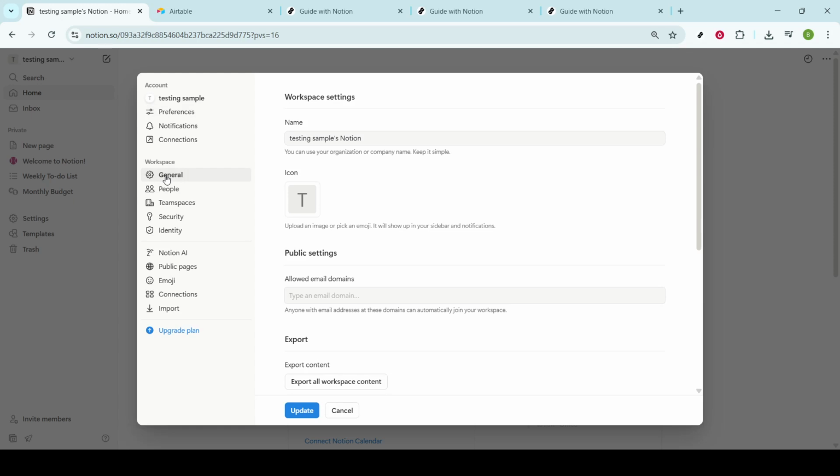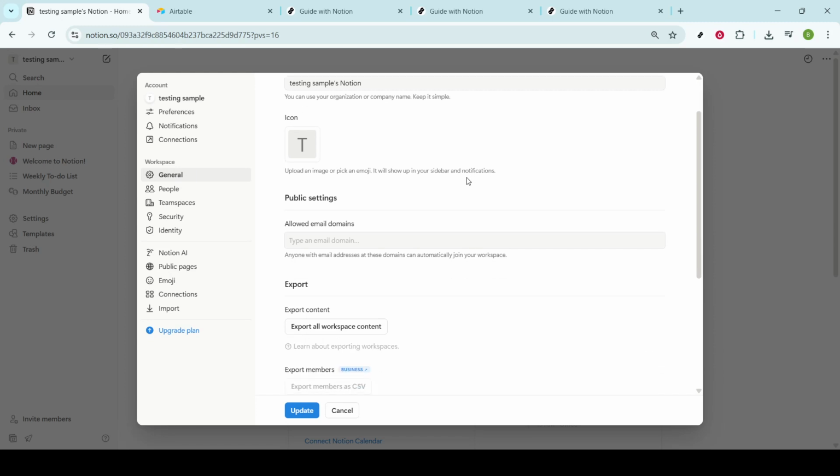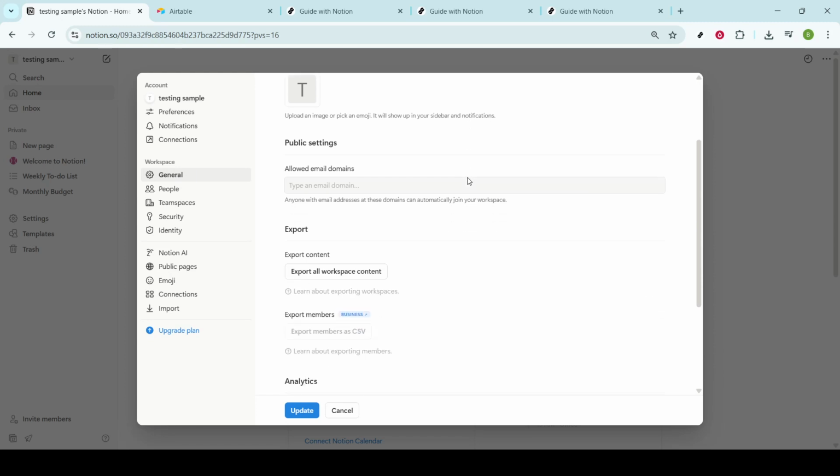As you explore the general settings, you'll notice a variety of options, but our focus today is on the Public Settings tab. This is where you'll manage settings that affect how your workspace is displayed to others and is crucial for changing your domain name.